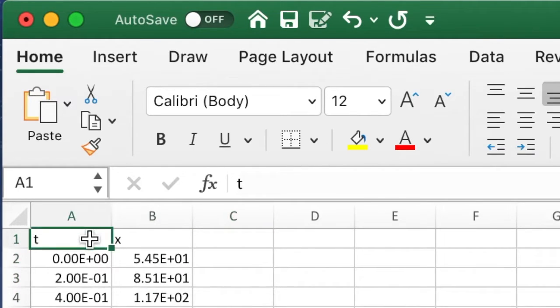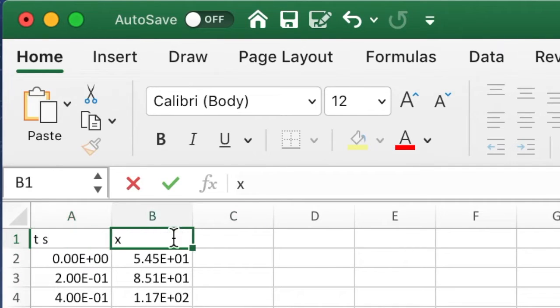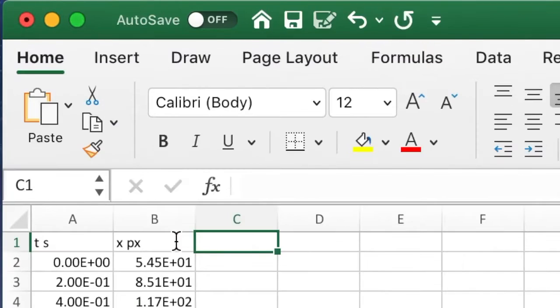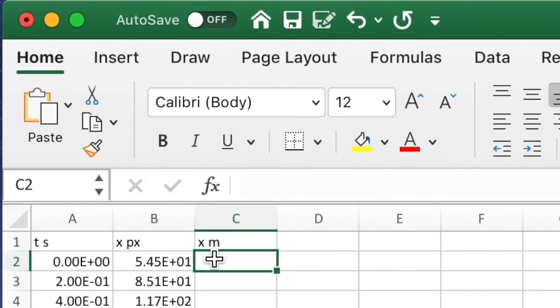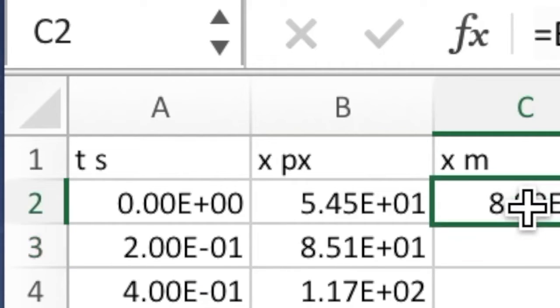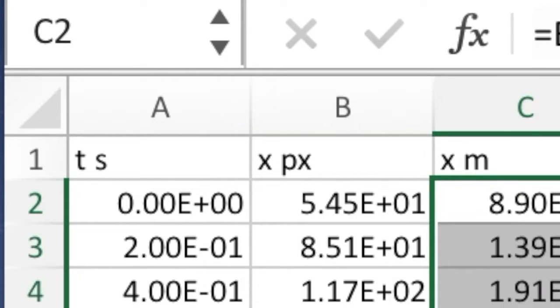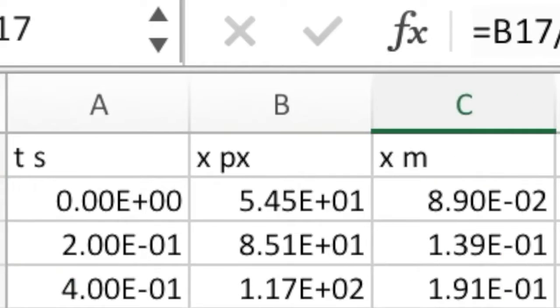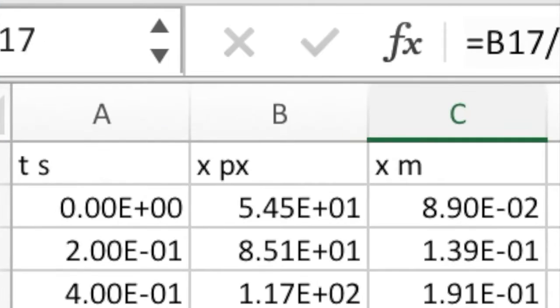Time is measured in seconds, but the position in pixels. We want to convert it into meters. We can use our conversion factor. So this should be equal to this divided by, now we can use this equation. So this is what we need to enter into the graphical analysis.